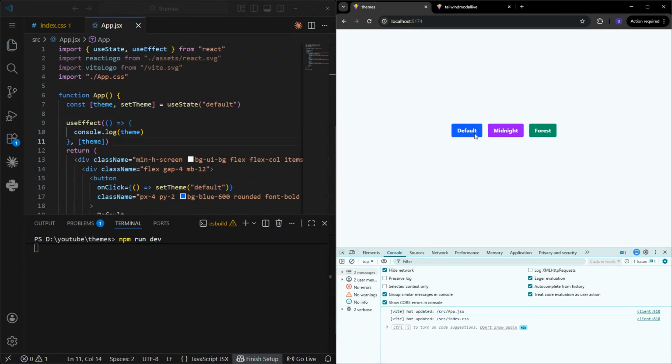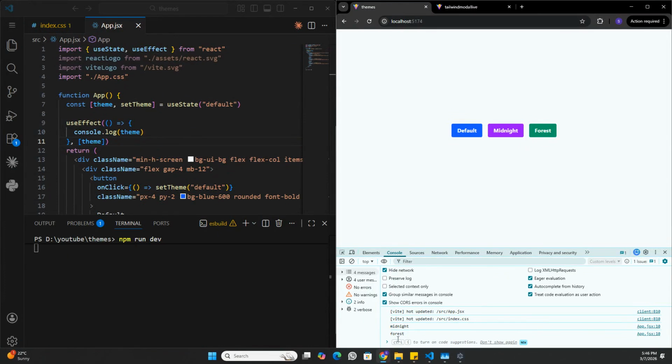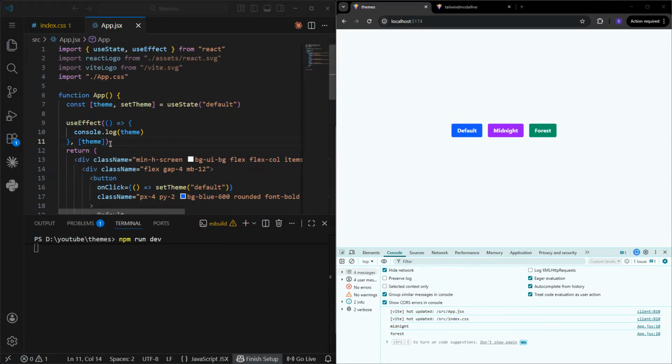So here when I click on the default, nothing happens because theme is already default. If I click on midnight, I can see it's changing the theme to midnight, and if I click on forest, I can see theme is changing to forest. So now we know that our event listeners are clearly working.